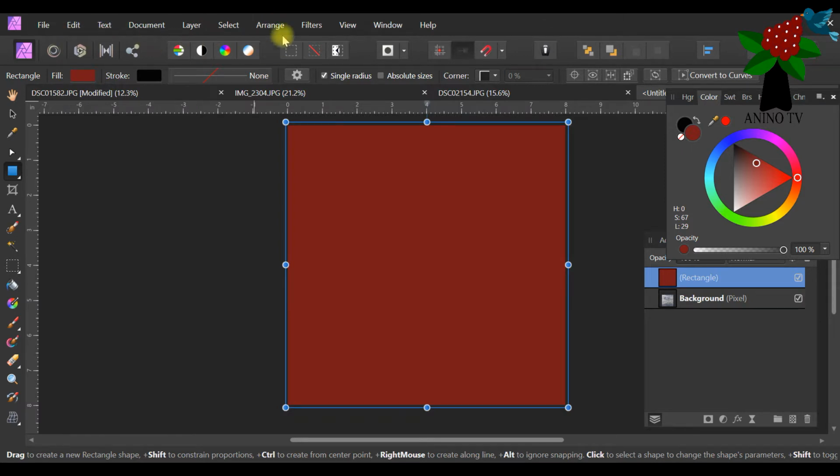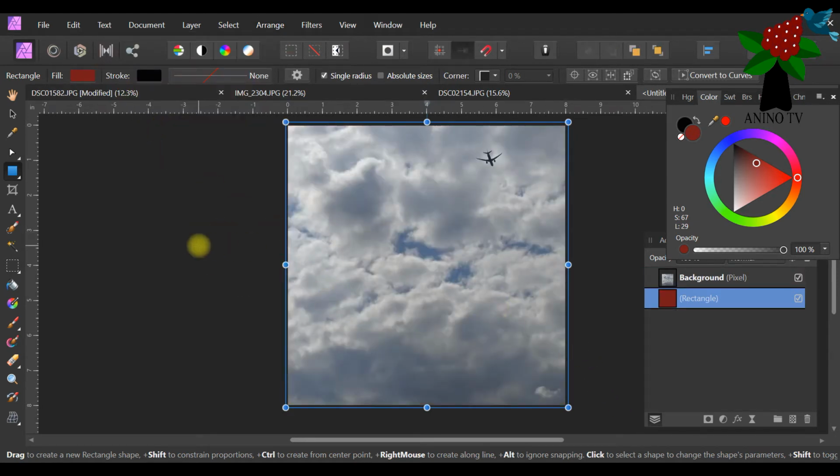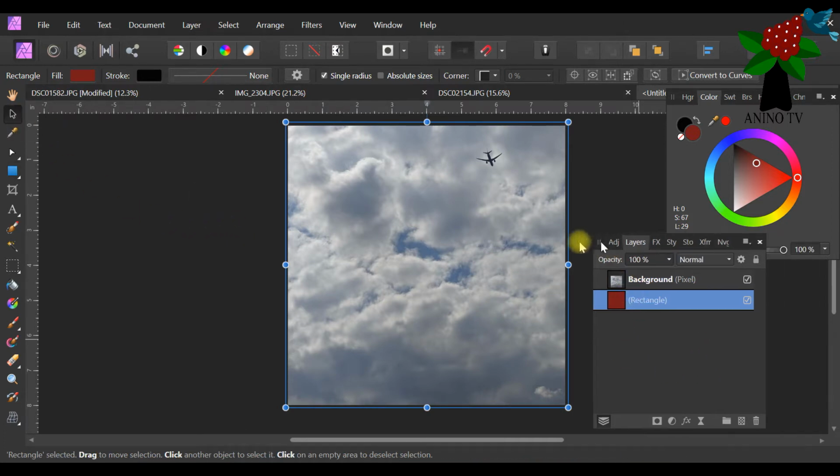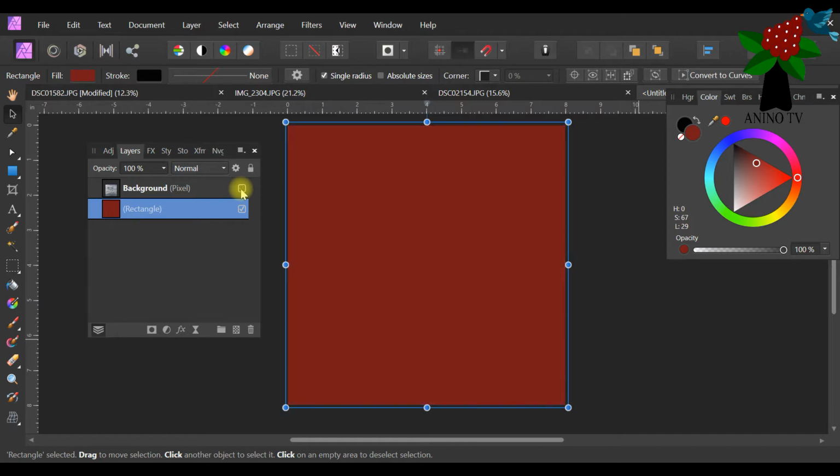On the menu tab here, click on Arrange, Move to Back. Click on Move to Back to move the rectangle to the back. We're going to adjust that rectangle. I'll just make the cloud invisible first so that we can adjust it.